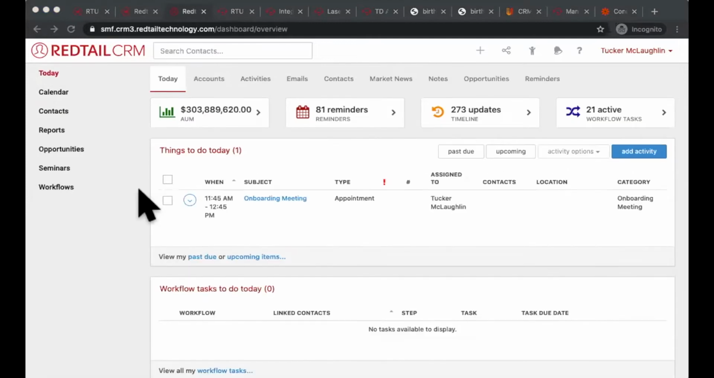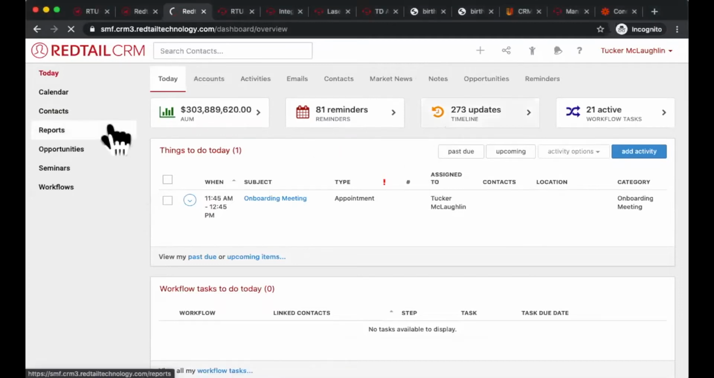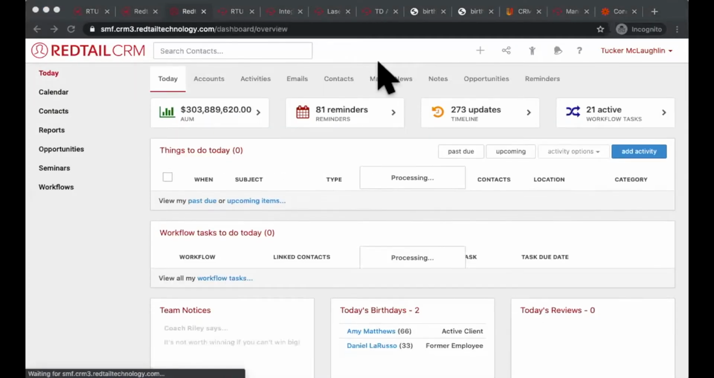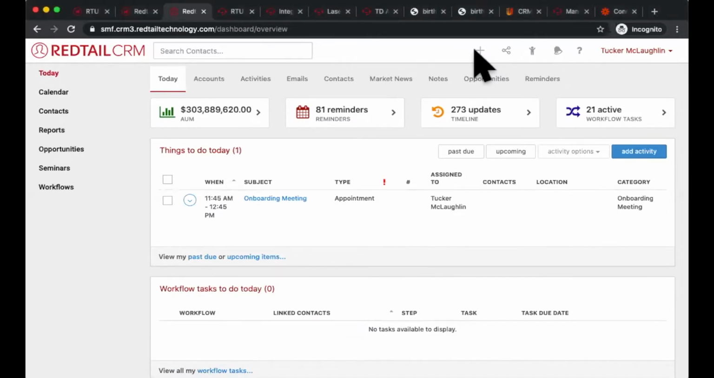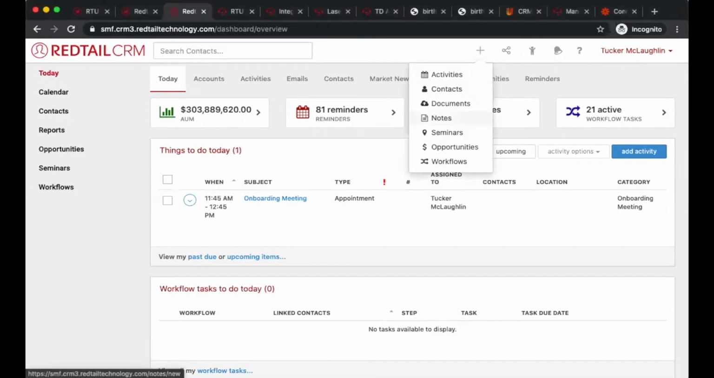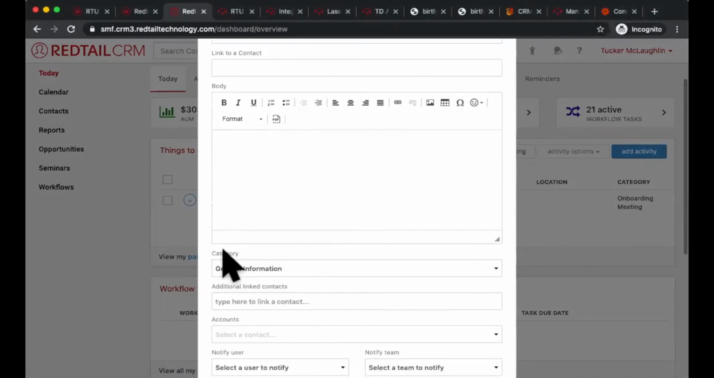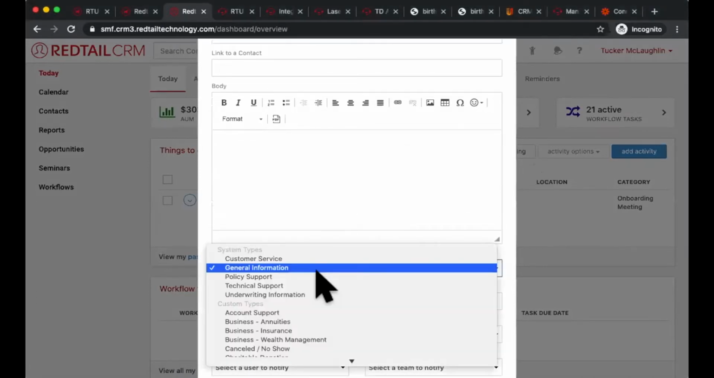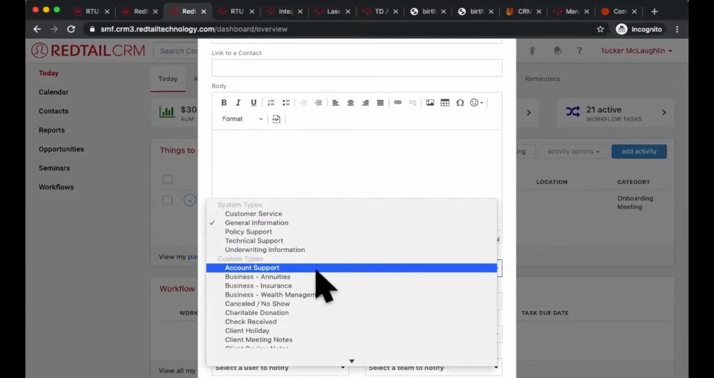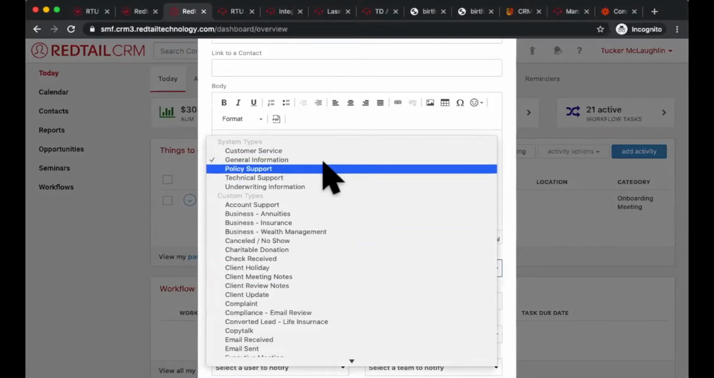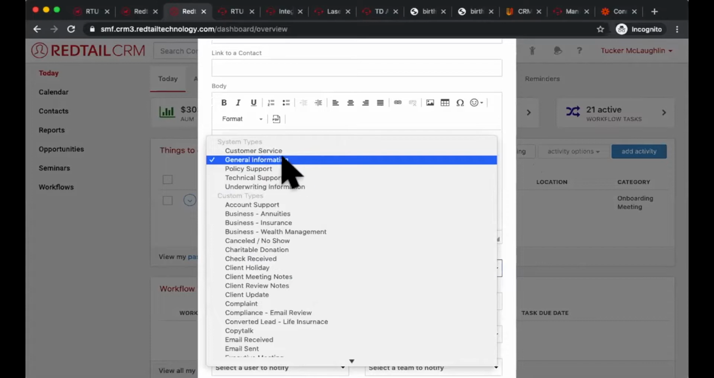Otherwise, we'll hit different topics here. The first thing we'll cover is notes and cleaning up history. So with notes, we have to remember that when we click on the plus sign and choose to add in a note, you are going to have the drop-down menu here for category. You might be having the opposite problem, where a lot of offices just have this set to general information and never change it.